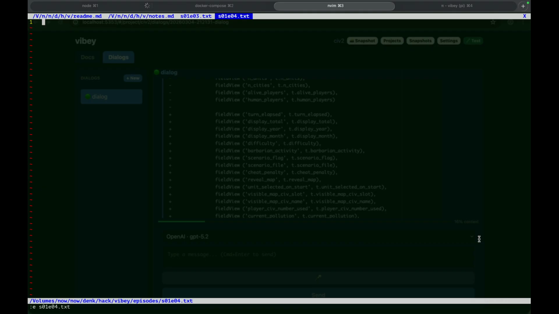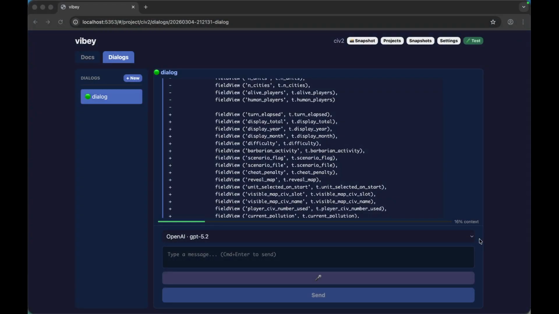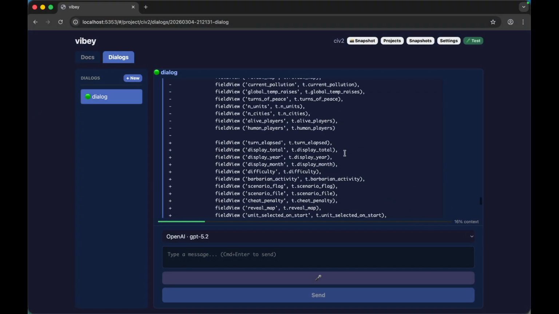Vibey is an agentic tool that runs in your browser, and I'm building interesting things with Vibey itself. So today I think I'm going to be focusing on making Vibey work more.